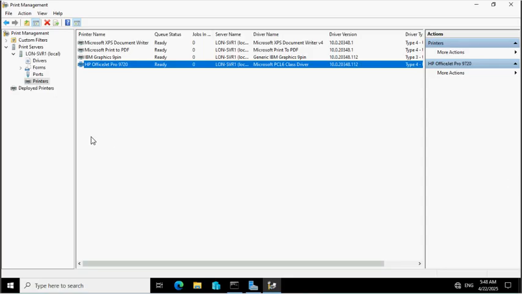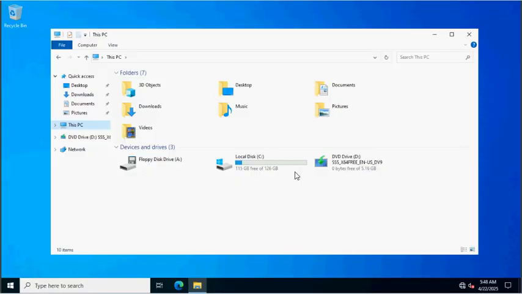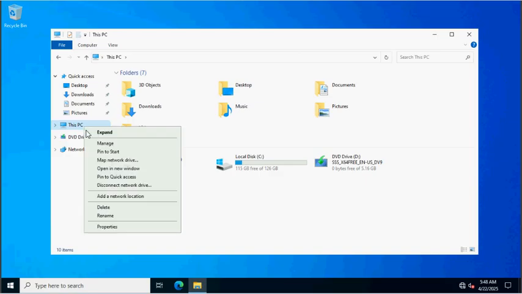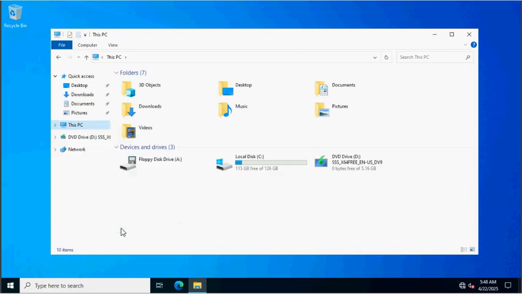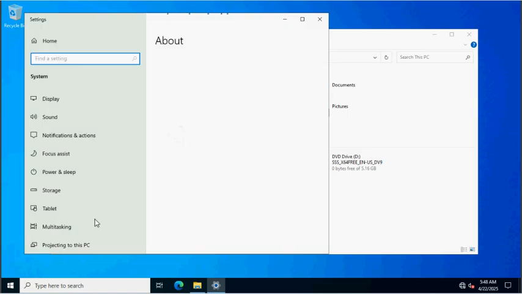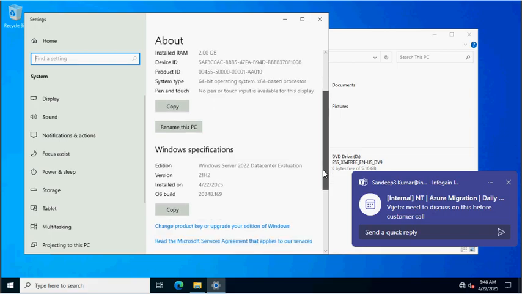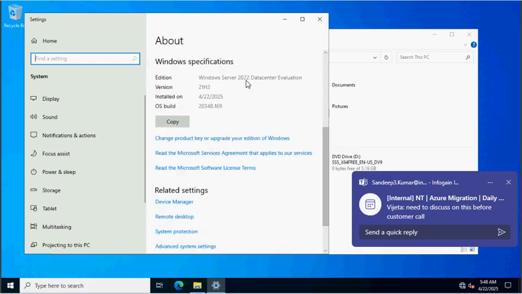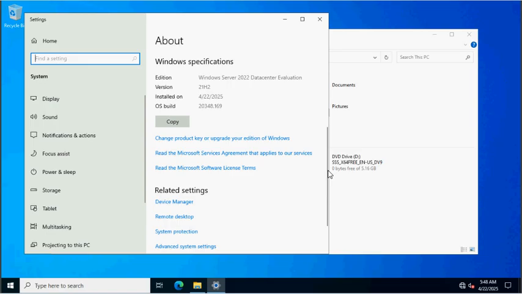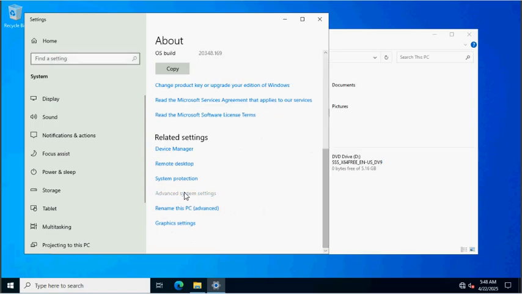So let's start with this migration activity. We need a fresh server with a higher version. Currently I've just installed a new machine, and now we have to join this machine to Active Directory. Currently this is only a member server, and you can see this is a 2022 Datacenter edition that I have.